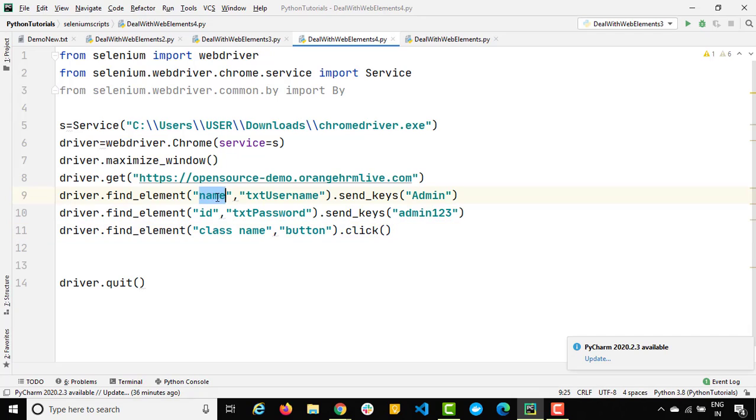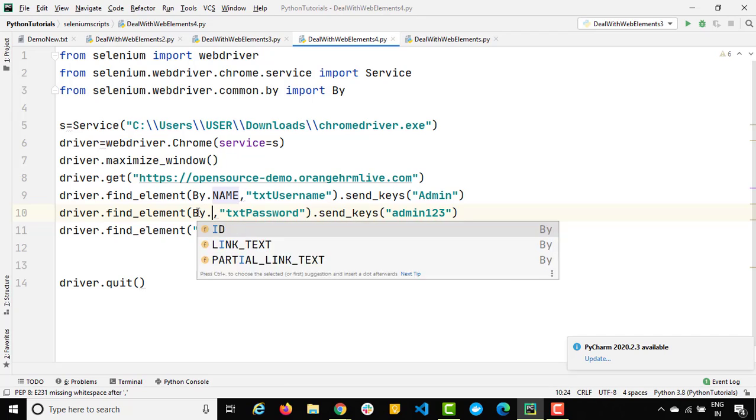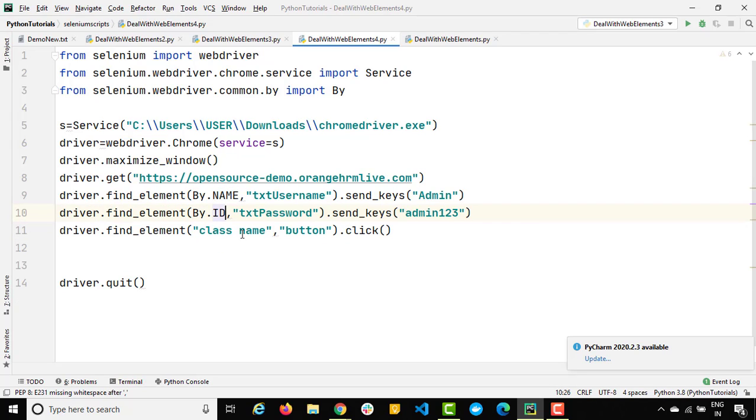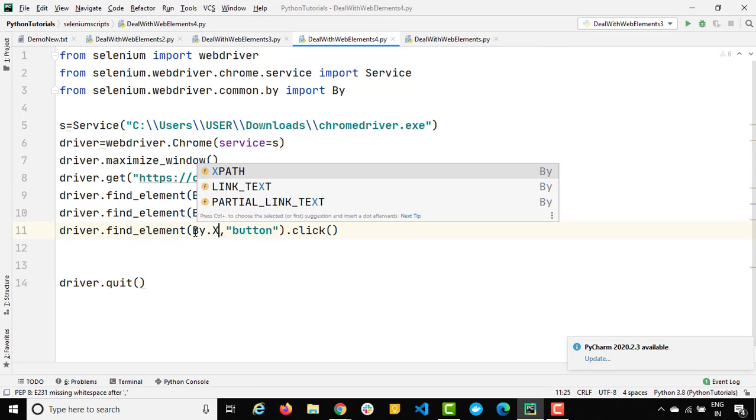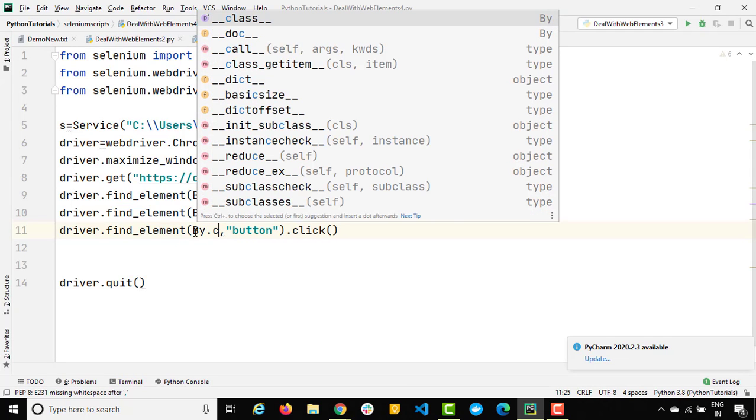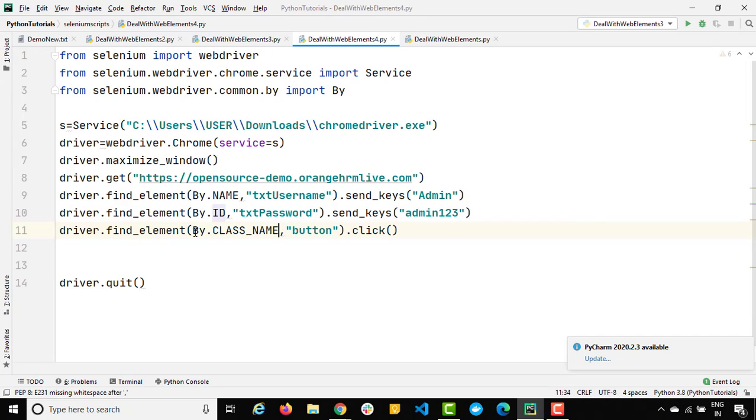So instead of using this, you can also directly say By dot. So let me quickly change this. So By dot name, this will be By dot ID, and this will be By dot class name. So these were the three locators that we discussed so far, right? So this was the class name. Now I will talk about a few more locators. So let's see one by one.